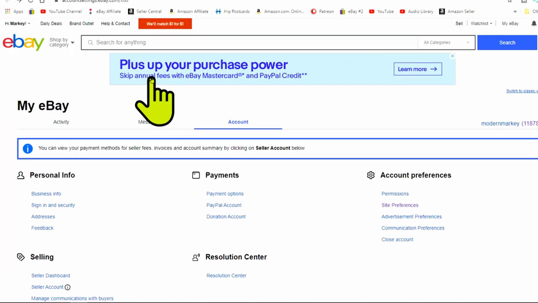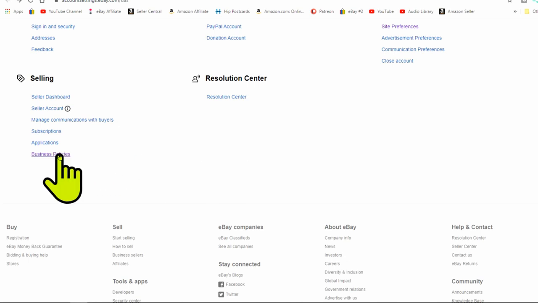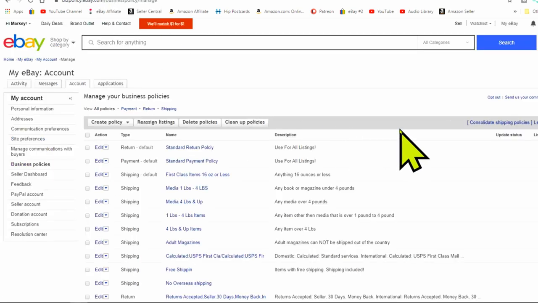Now, with business policies, you can go to your main settings page and you can simply click business policies. And it will open up business policies. You can create new ones, reassign them, you can delete them, you can clean up your policies. I have quite a few, as you can see. Some of them cover all of my items: 25,000 individual listings, almost 27,000 total items.